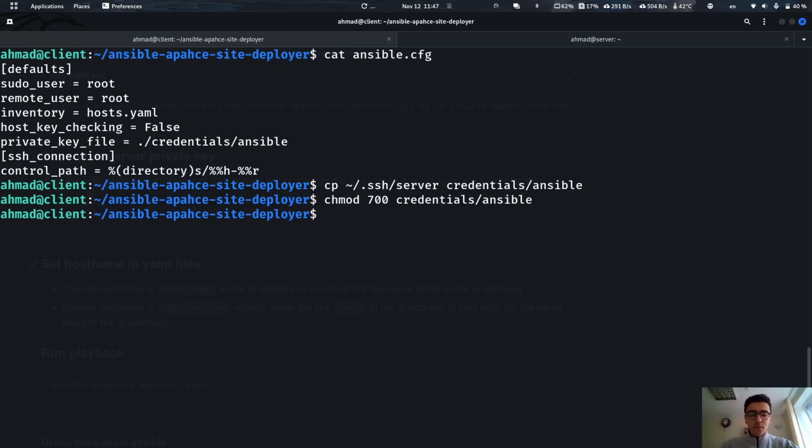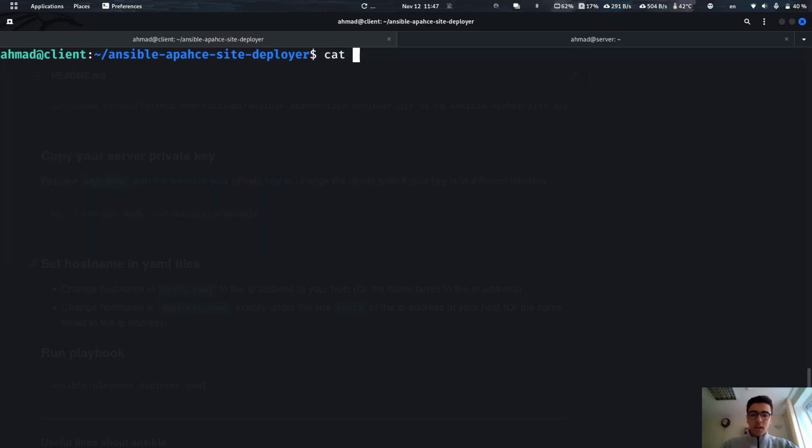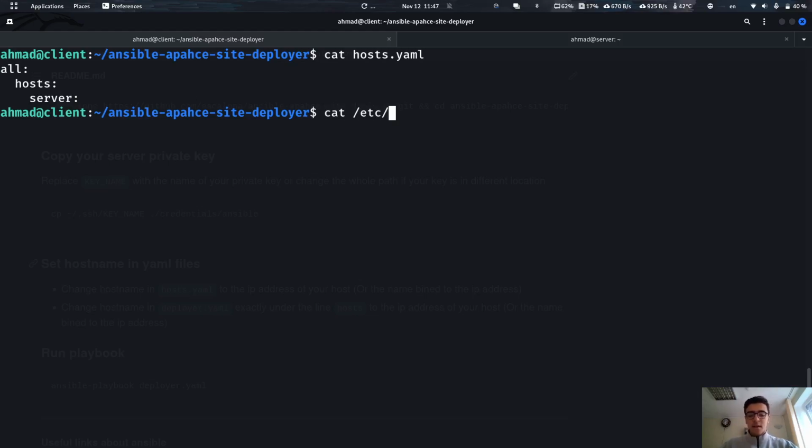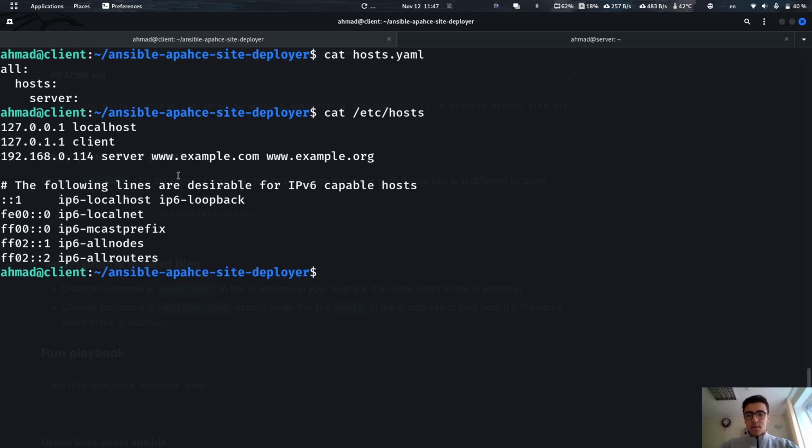Now after that, let's talk about the hosts YAML file. As you can see here, I'm specifying the server. This is the IP address of the remote server that I'm going to apply all the changes to. But right here, I didn't specify the IP address. I just wrote server. This is because I have the name server bound to the IP address. So just check hosts. As you can see, I have it bound to this IP address.